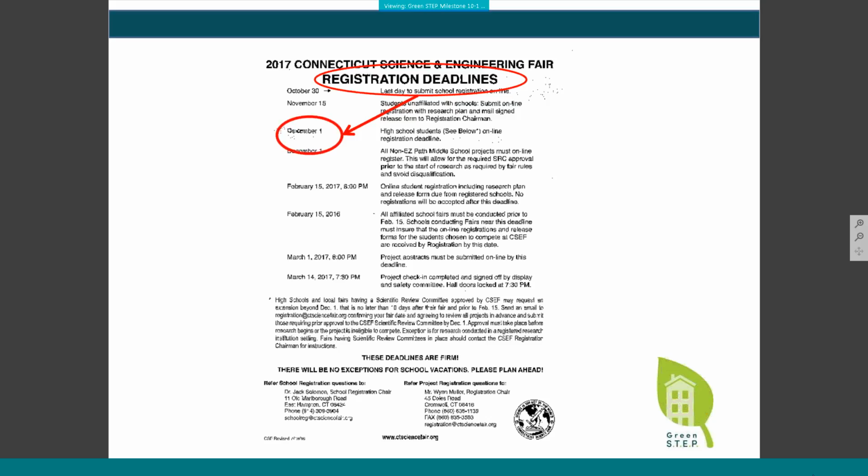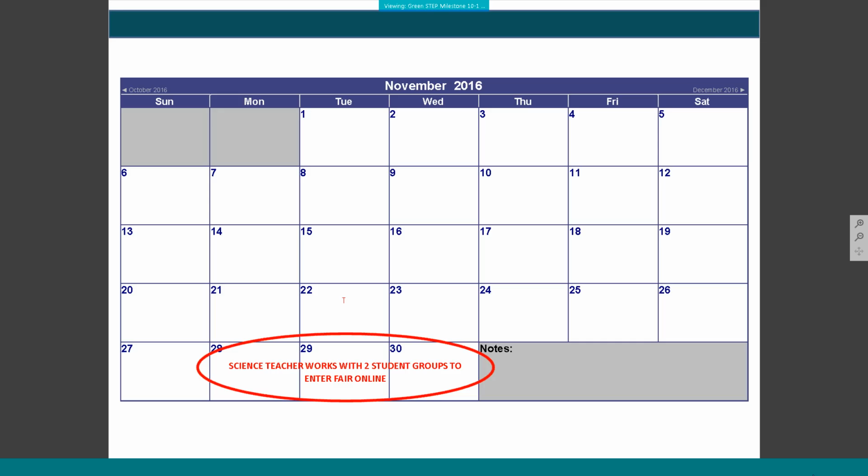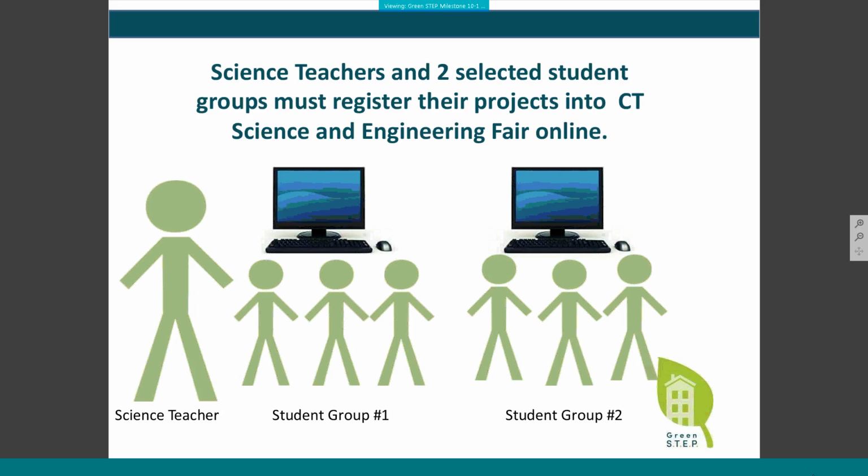So science teachers, in late November, the 28th, 29th, and 30th, please get together with the 2 student groups, for it is time to enter those 2 student groups into the Connecticut Science and Engineering Fair registration system.